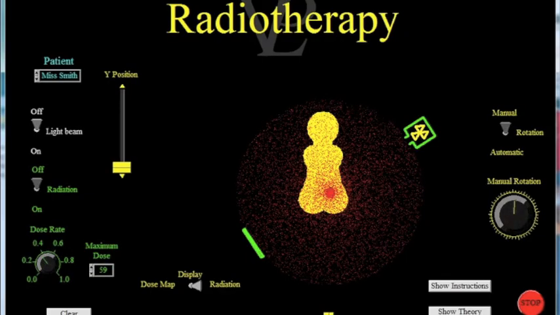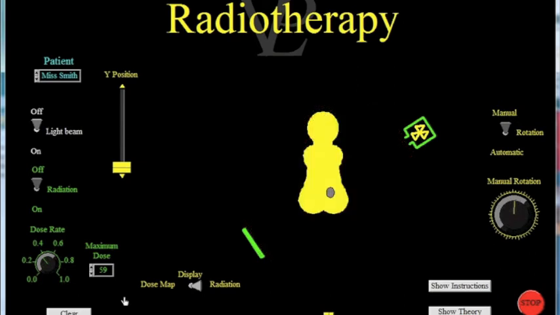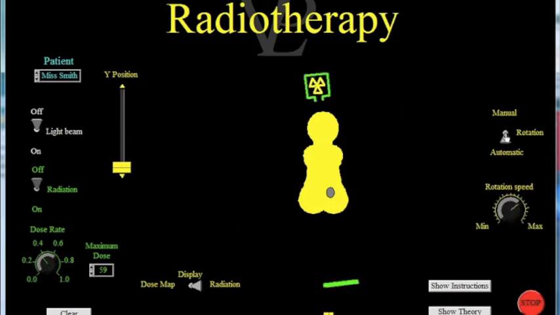Now we're going to have a look at displaying this information in a slightly different way. So what we're going to do is clear that by clicking this button down here, clear. We're going to set the rotation going again. And in a moment we're going to turn on the radiation, and then change the display from radiation to dose map, and we're going to do that fairly quickly. So let's turn on the radiation and then quickly change the display to dose map.